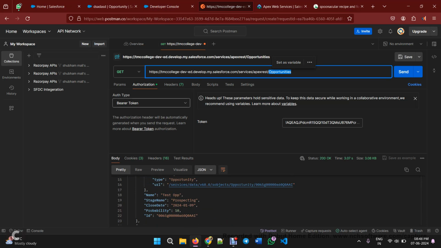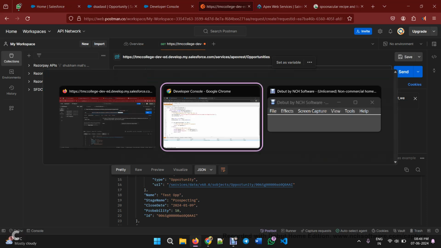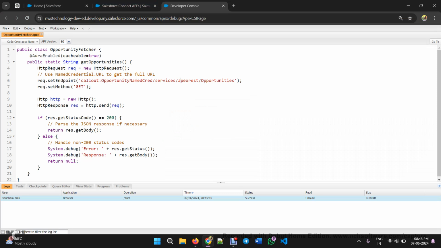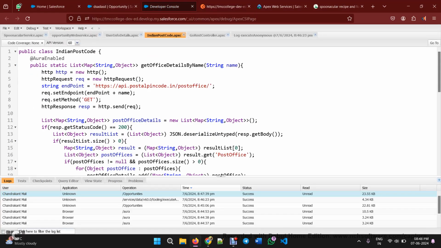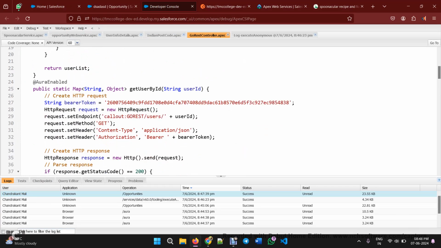Okay, there is another way. This is a bearer token. This bearer token can be hard coded from the method caller. Okay, so over here we can hard code that particular bearer token. For example, if I show you here, we have hard coded that particular bearer token and we are passing that bearer token into the header, but this is not the case. It is exposing our sensitive information into this particular class. So that's the reason we came up with the named credential.